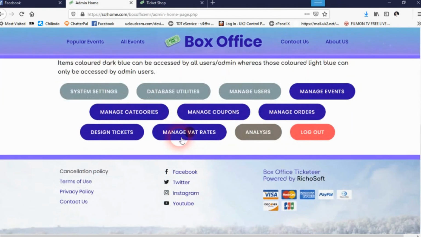So then we come to a similar thing. There's the manage coupons, only this is a little bit more detailed. We're running a bit slow here at the moment.